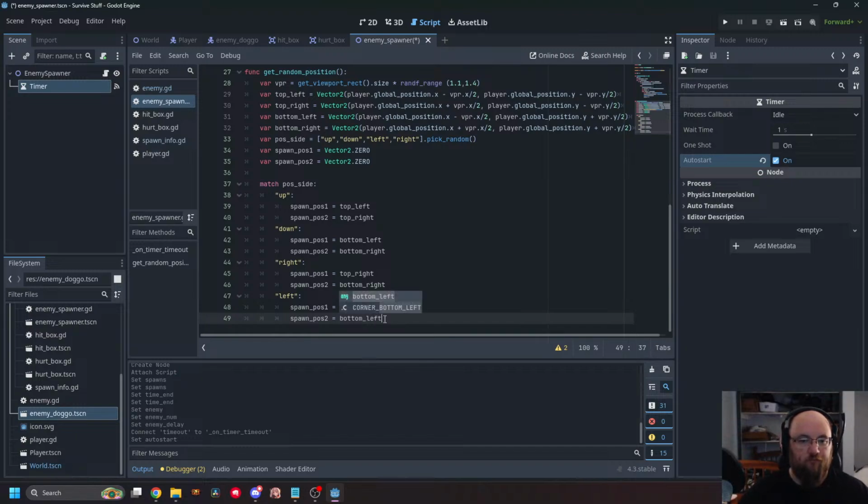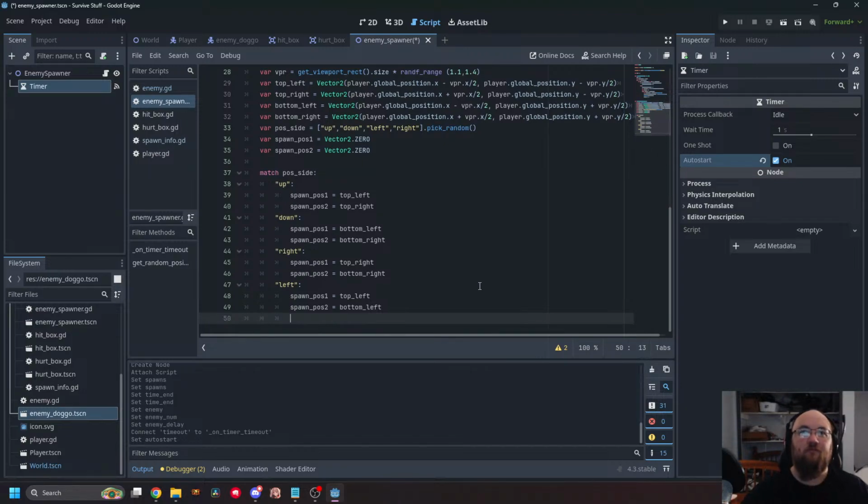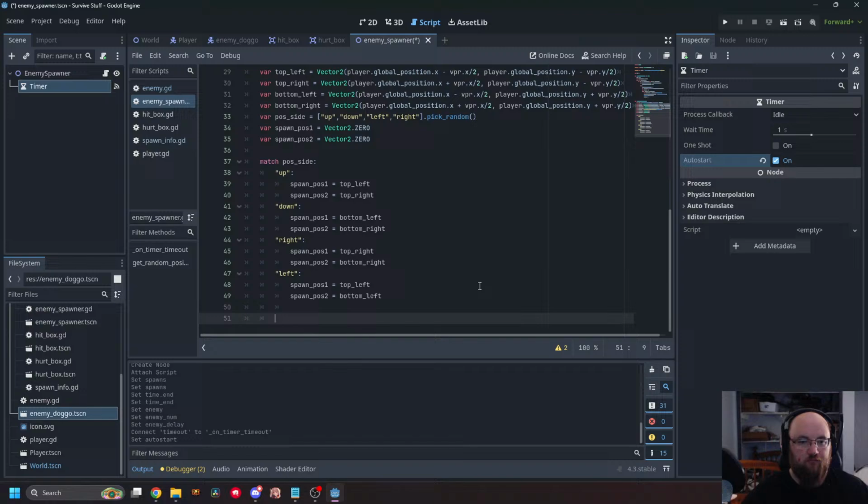So these spawn positions, we are then going to get a range between them. So we'll do a new variable called x spawn, and this is going to equal a random float range. The F stands for float, and this is going to be the spawn pos1.x value between the spawn pos2.x value.